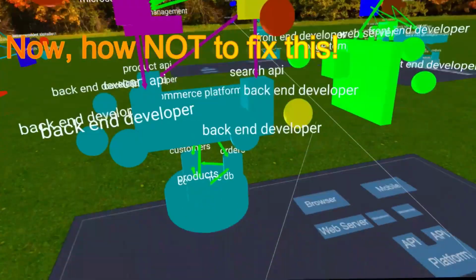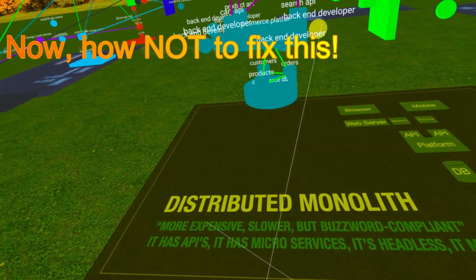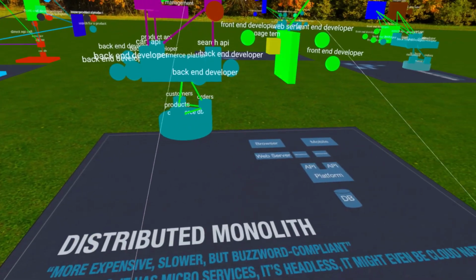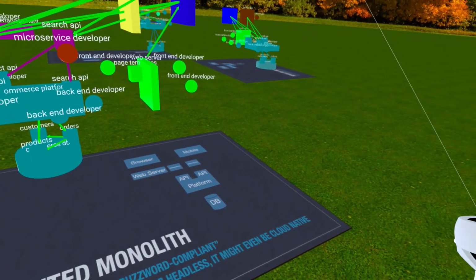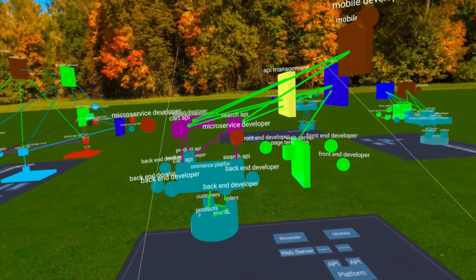The reason it's a little tongue-in-cheek here is that it's more expensive, slower, but buzzword compliant. It has APIs, microservices, it's headless, it might even be cloud native.